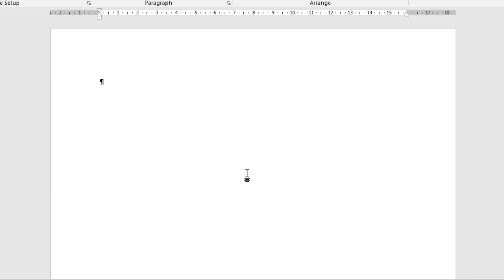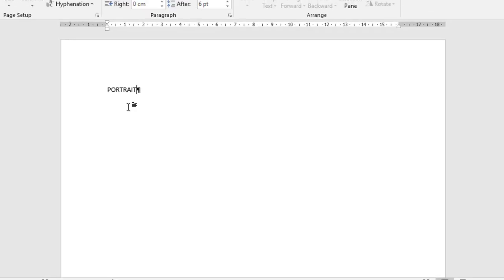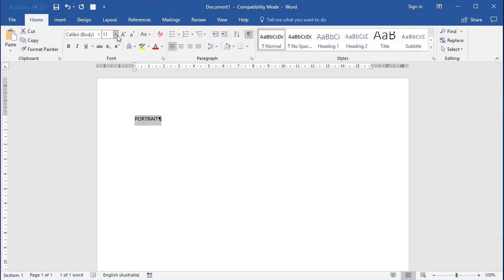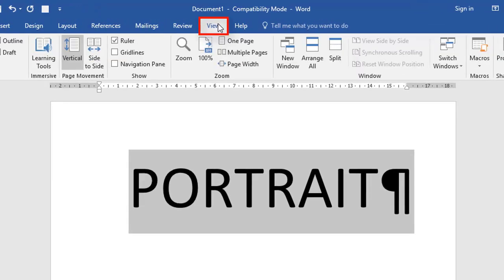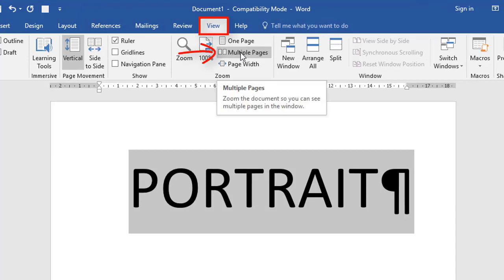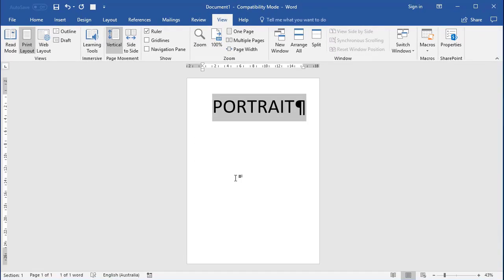So on this page here, I'm going to just type portrait and make it nice big letters. And just center that. If I then go to the View tab, I'm going to turn on this Multiple Pages option, which allows us to show multiple pages side by side, rather than in a vertical list. Let me first of all demonstrate the problem.